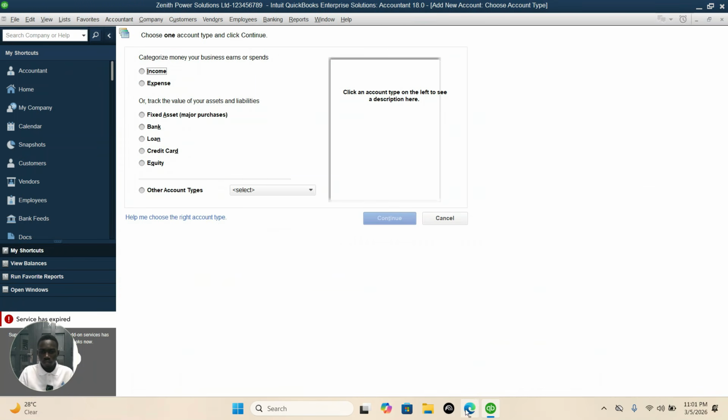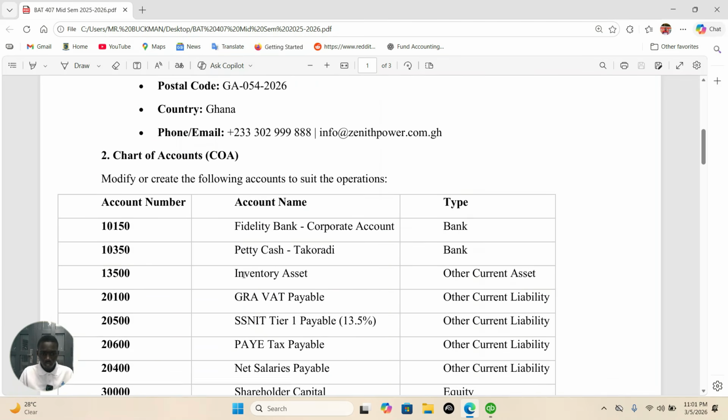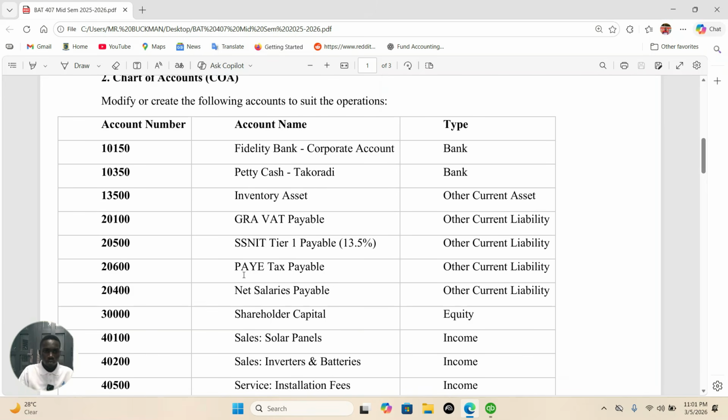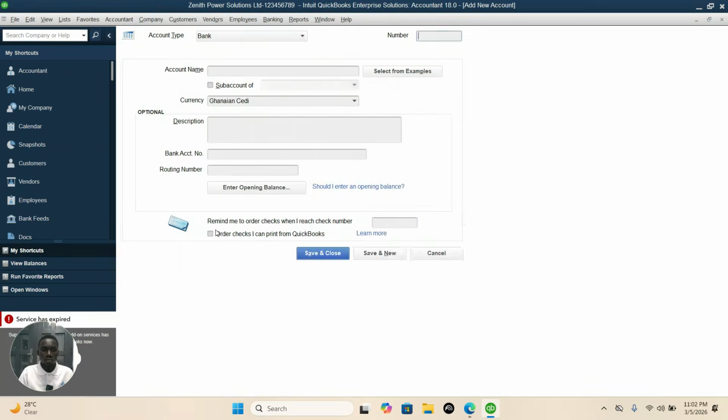Back to the question. Our first account to create is the bank account. The account type is bank. So this time you need to select the account type bank. Continue. You see our previous chart of account we opened, there wasn't anything like number here. But now there's number, right?